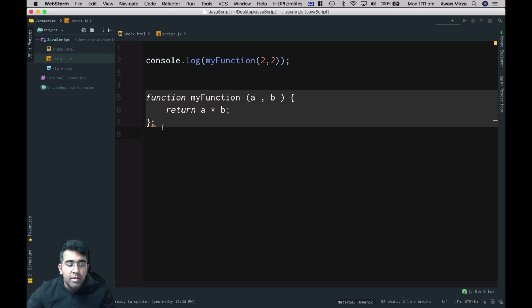Now, functions can be used as values, as we've seen. Functions can be used in an object, and also a function itself is an object, okay? We'll talk about objects in the next video, but just keep in mind that a function is an object, and everything else in JavaScript is an object. We'll talk about this really soon.